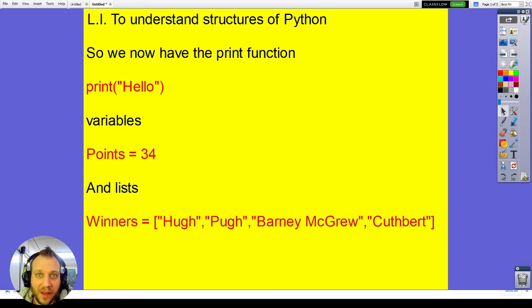So already we have learnt about the print command. There you've got an example, it says print hello. We've learnt about variables, which is a way to store a value linked with a name. And we've learnt about lists, which is a way of storing multiple values in one place. Today we are going to look to combine all of those skills together in one program.